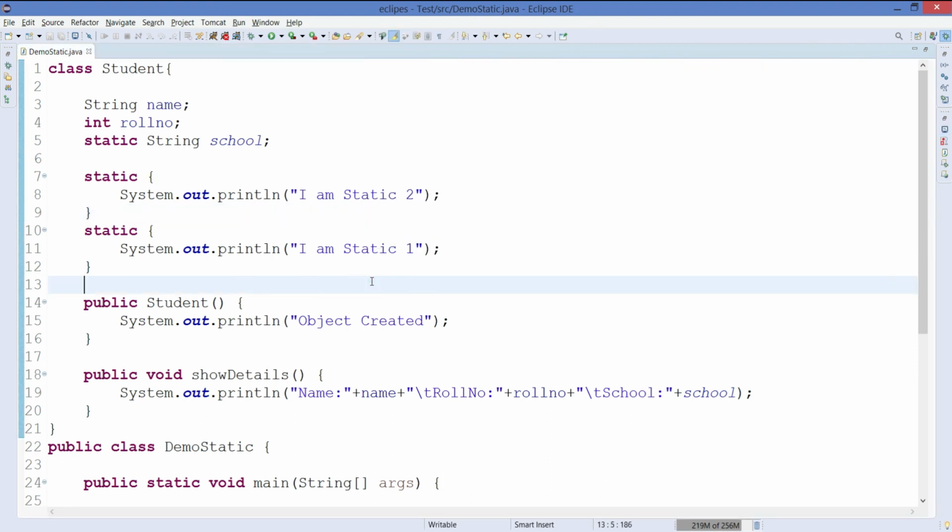So that's the whole point of static blocks, static methods and static variables, how they work, how the internal implementation happens, and all about it. I hope the explanation was easy and simple.